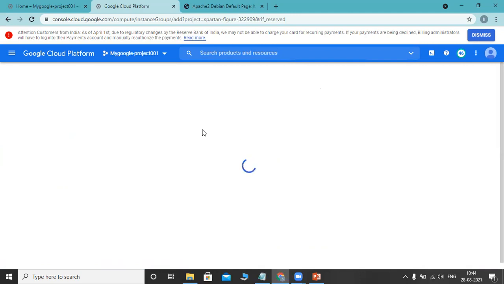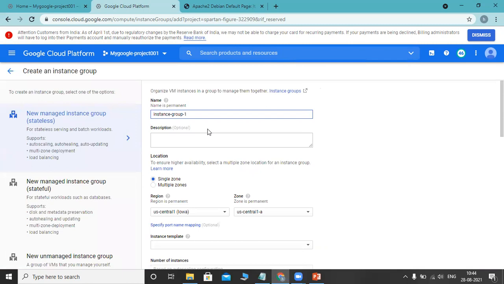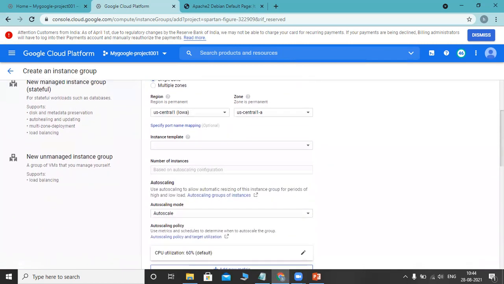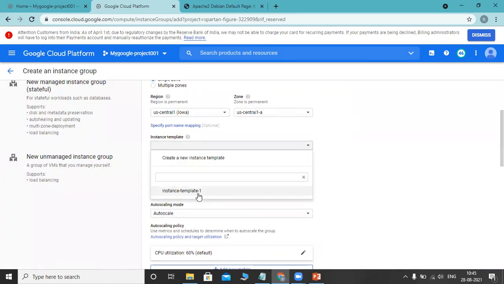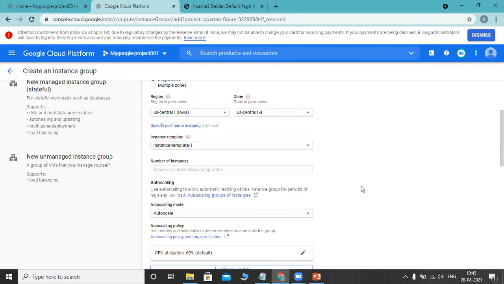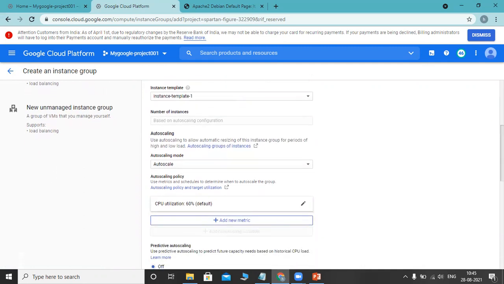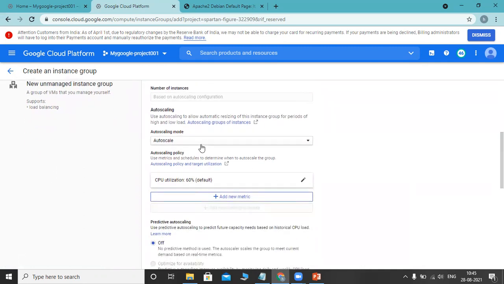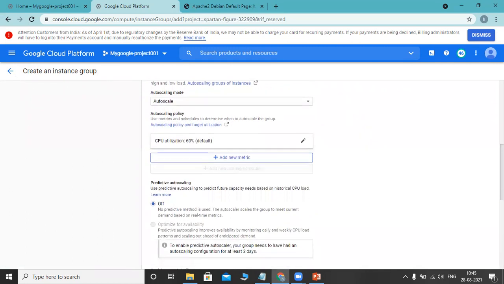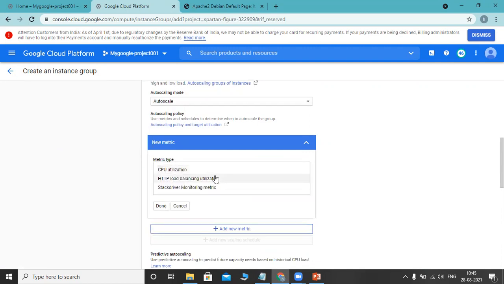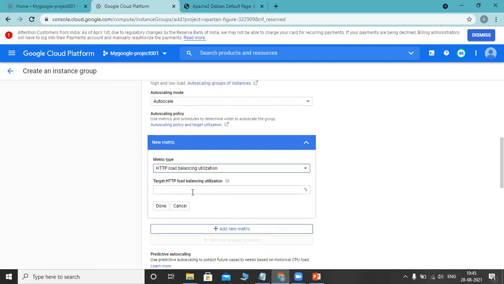I'm going to create two instance groups for this demo. Let it be instance group 1, the first one, and the location is single region only. Now here we need to select the instance template. Just now we created instance template 1, and select auto scaling only. Then here I am going to edit it as HTTP load balancing utilization, and I will take it as 80%. Done.